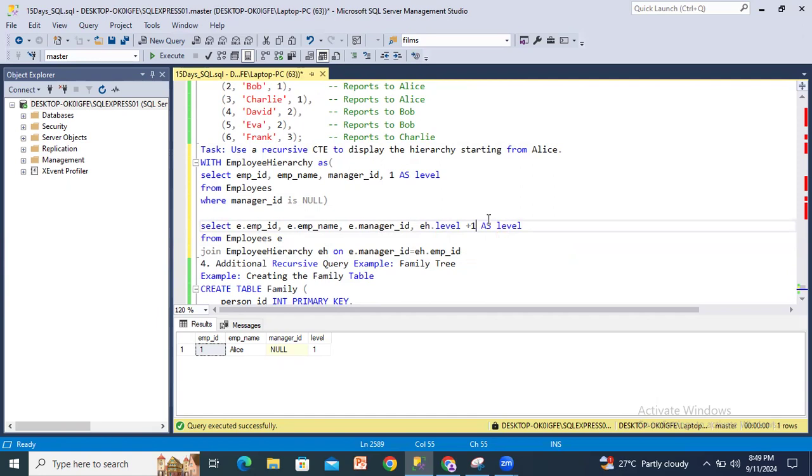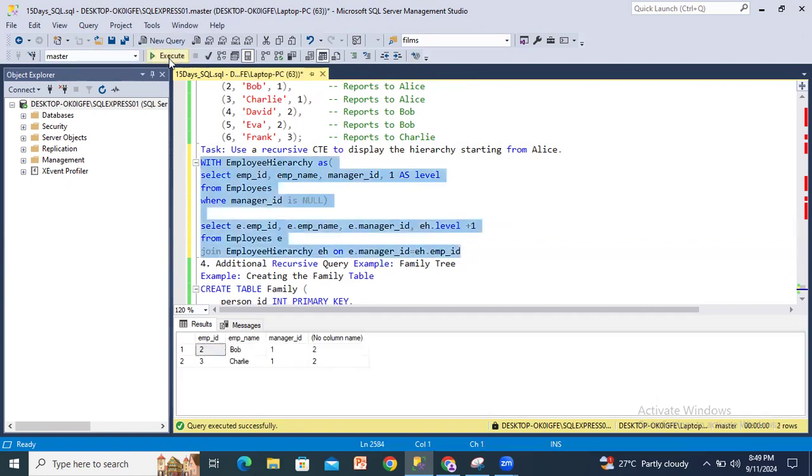Okay, and remove other things. E dot level plus 1. So plus 1 is called after, then each and every level will be added by 1. Okay, done. So up to this part, this is fine. Okay, so we'll get the 2, Bob, Charlie, 1 like this.